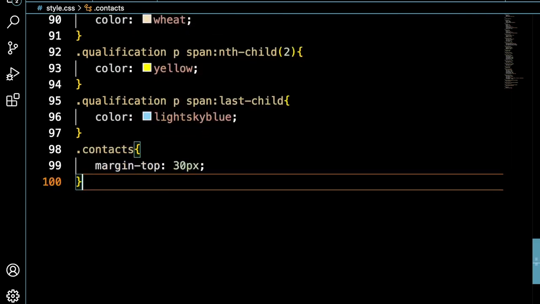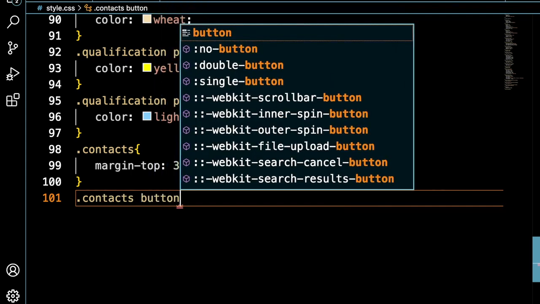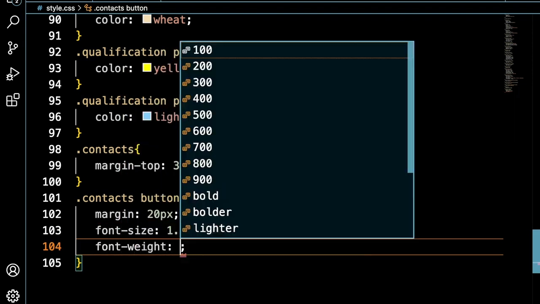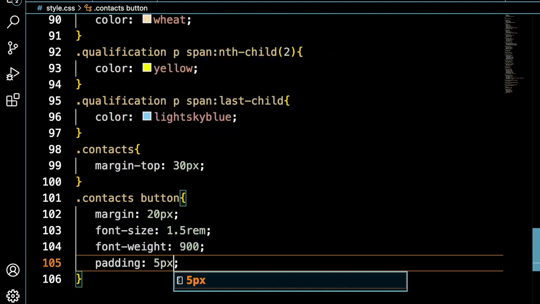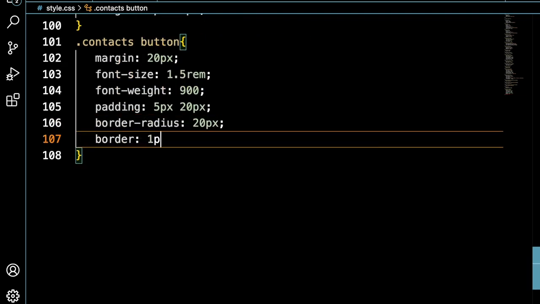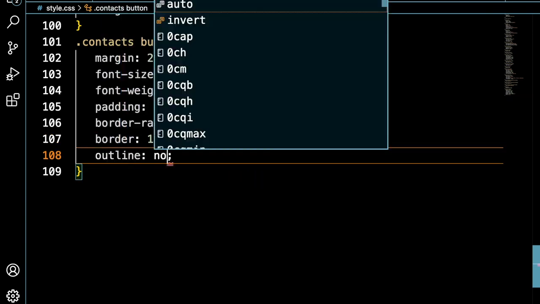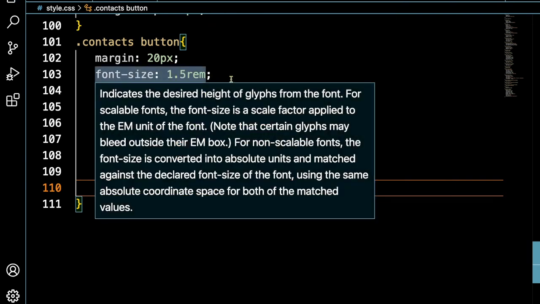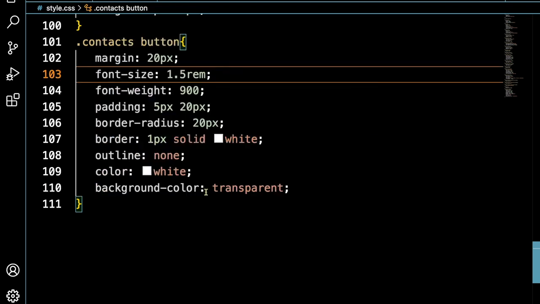Now let's style the buttons in it. So we'll give it some margin, increase the font size 1.5 rem. We increase the font weight as well. We give it some padding, 5 pixels top and bottom, left and right 20 pixels. Give it some border radius and some border. Remove the outline, give it a color of white and a transparent background.